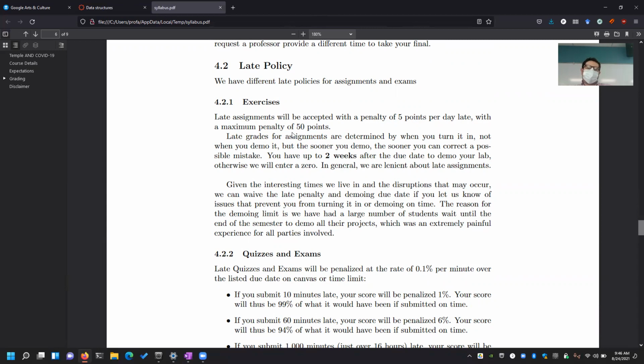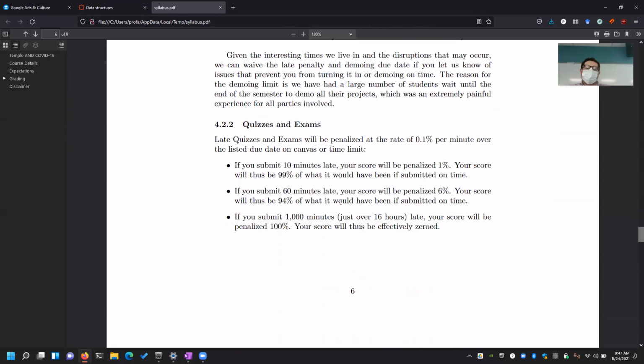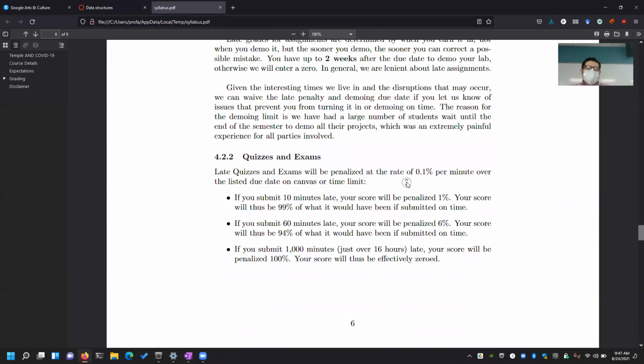That said, you have 2 weeks after the due date to demo your lab. That's a soft rule, but the reason for it is that in the past, one or two students each semester would wait until the last week of the semester to try to demo everything. That was a very painful process because they often had errors that could have been addressed had they demoed it earlier, and now it's the end of the semester and there's no chance to address it. So that's why that is there. Obviously these rules are all flexible with medical issues and stuff that can crop up, because we live in these turbulent times.